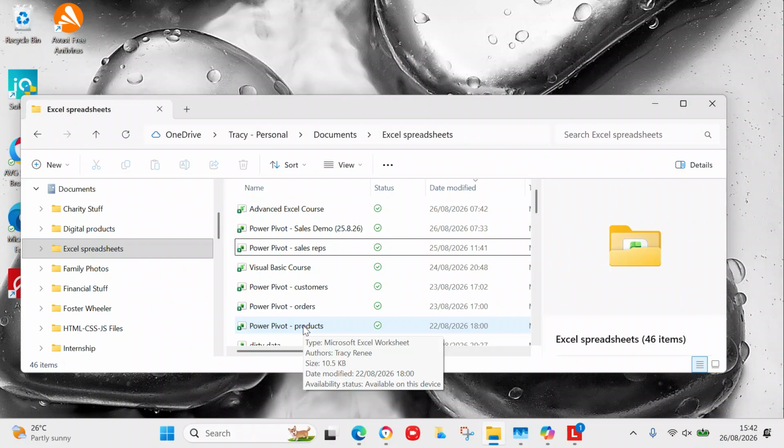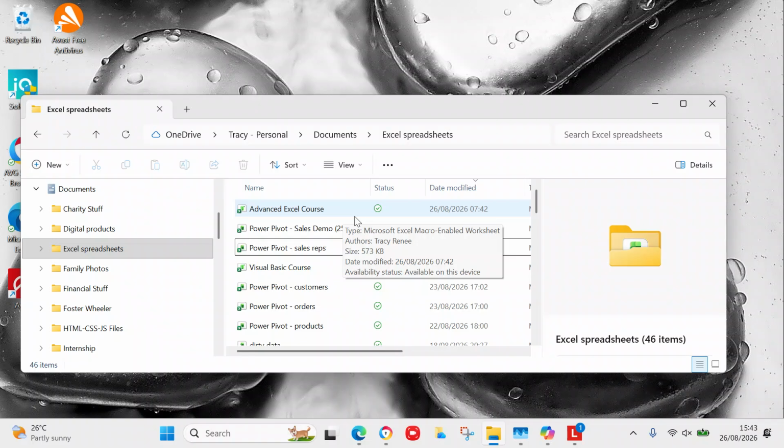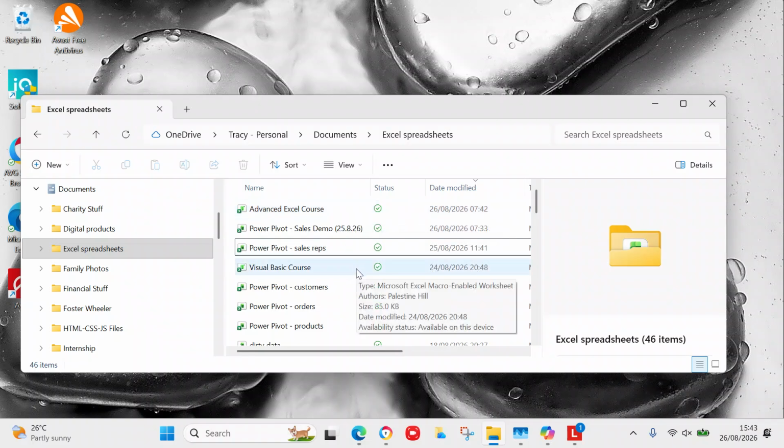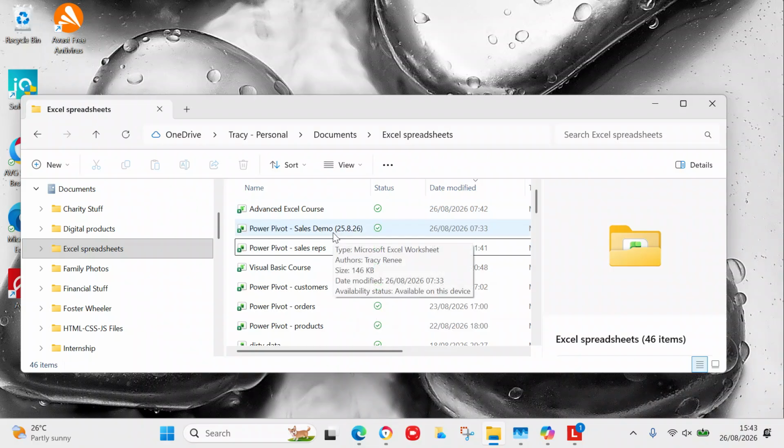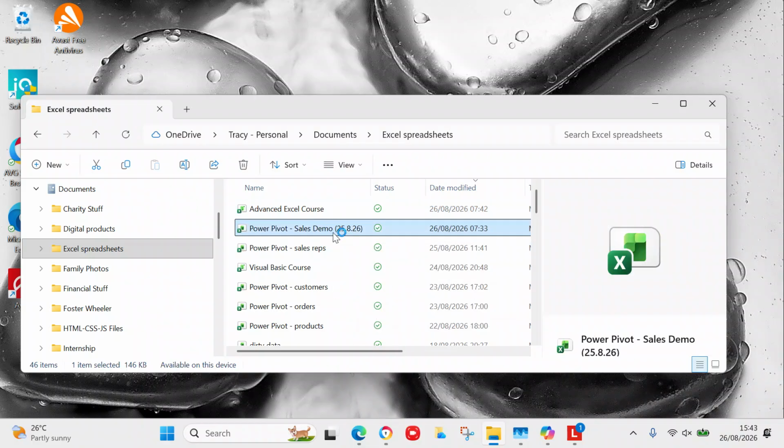All of these spreadsheets, I just made them up. So it's all just fake data, but I made them up for the purpose of this course and this lesson. So now you can see the files that we're going to be importing. It's going to be sales reps, customers, orders, and products. So you're going to be importing four files. So we're going to go into sales demo.